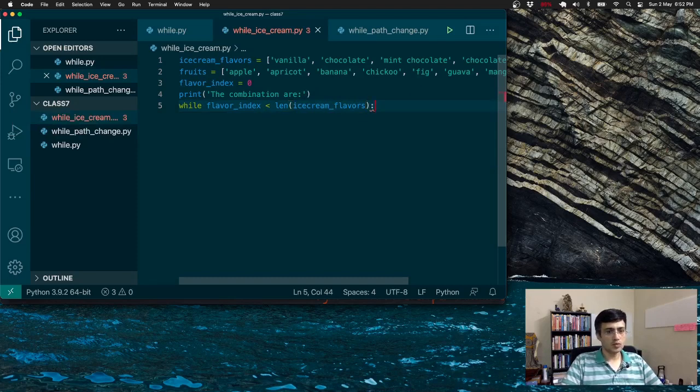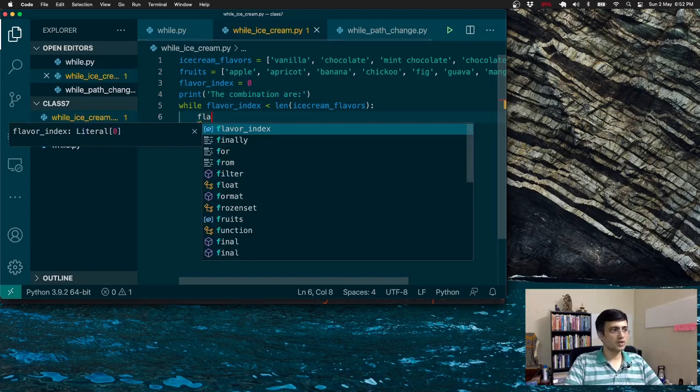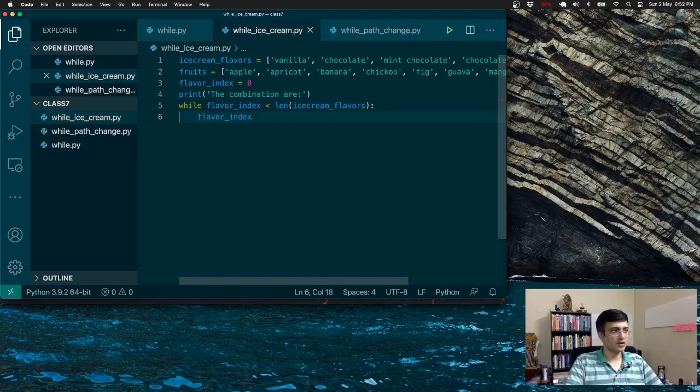And inside this, in order for me to move forward, obviously I have to increase the flavor index by 1. Last time when I showed you, I was reducing it by 1 because the loop was checking whether it is greater than a particular value, greater than 0. Here it's checking for less, so I have to keep on increasing, so that from 0 it will keep on going, and when it reaches the last element it will be 5, and therefore it will come out, right? So that is why I'm doing this.